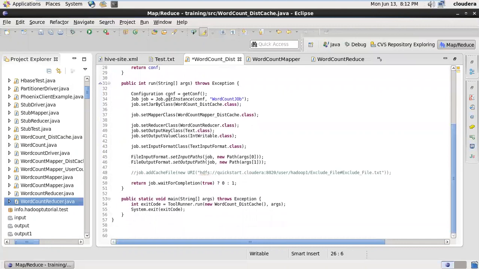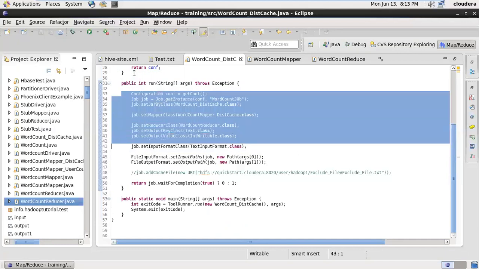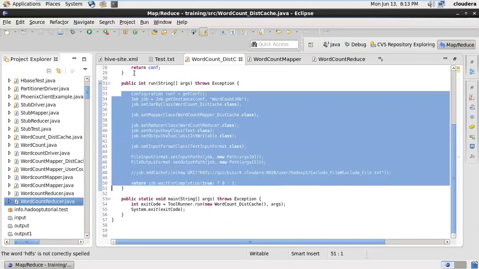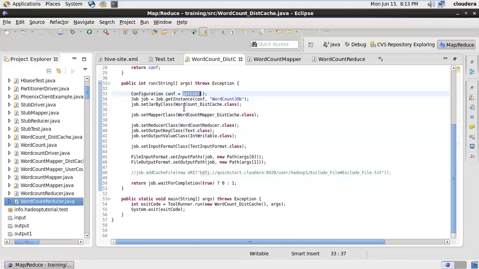And the job object we created, then the mapper class. We are setting the word count mapper with the distributed cache class. Now, I'm not adding any file to distributed cache here. This looks pretty much the same as your typical driver program, right? So forget about the above methods, those are not needed. For some other examples I might have written that, but you can replace this line with configuration conf equal to new configuration, and all other lines remain the same.